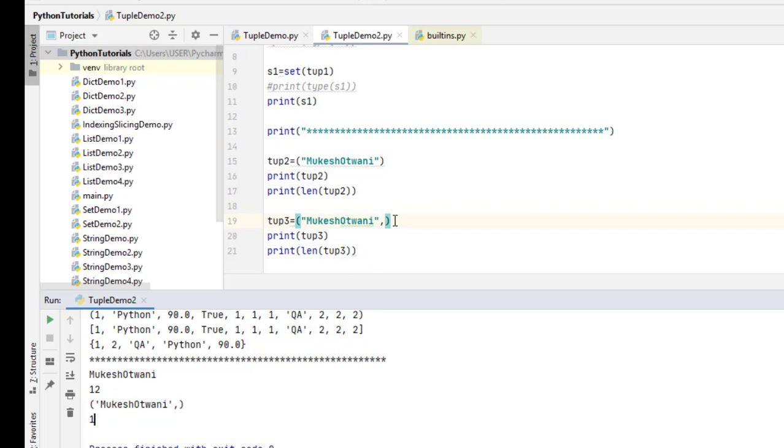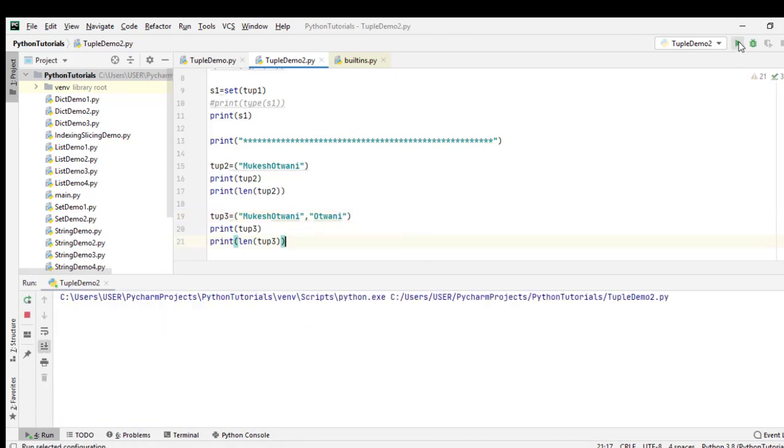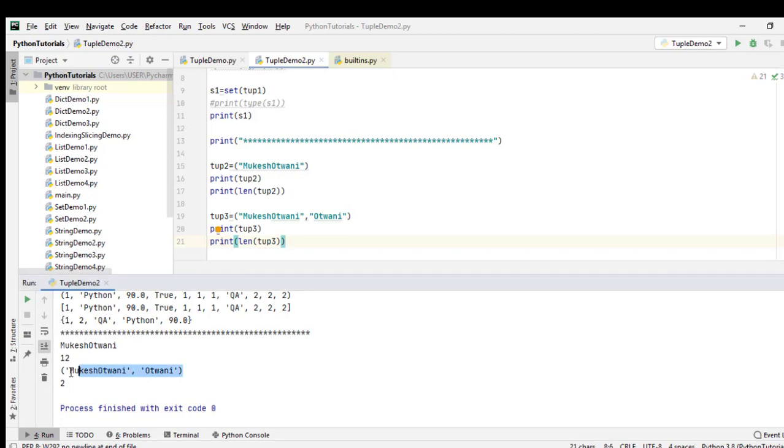Because the moment you have only one value in the tuple, just make sure you give the comma. Otherwise it will consider it just like a normal string. But the moment you add the comma, it will consider it as a proper tuple and you will get the proper output. Just keep this point in mind. Now if I add one more value, let's see the output. Now it is quite obvious, we will get the count as 2 and we are getting the value properly.